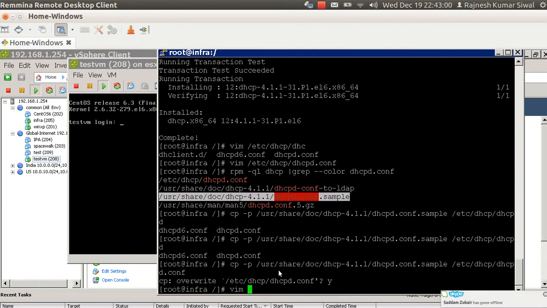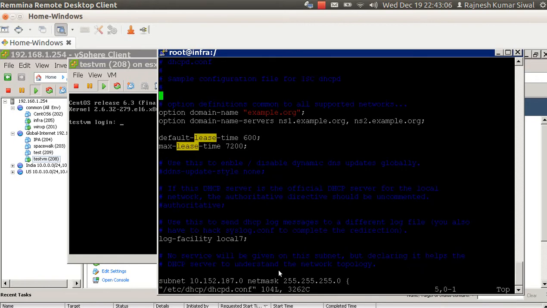Now let's move to the configuration file, /etc/dhcp/dhcpd.conf. These are the global variables that apply to all the subnets that we'll be creating. So let's modify them. What is our domain? It will be labs.local.